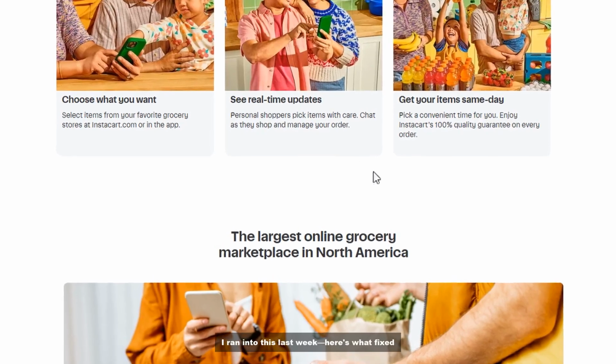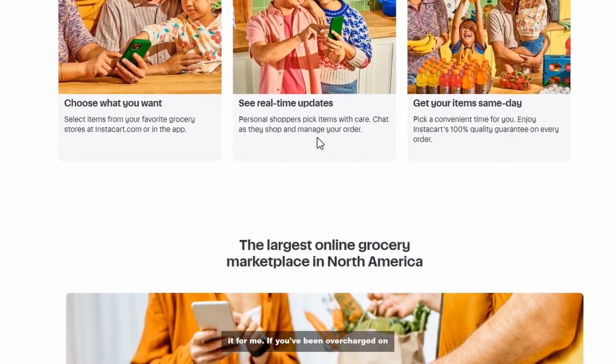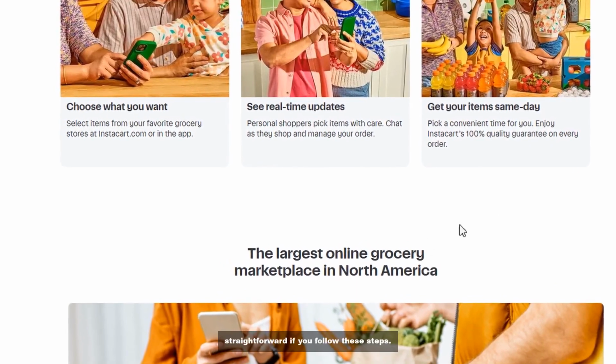I ran into this last week. Here's what fixed it for me. If you've been overcharged on Instacart, getting a refund can be straightforward if you follow these steps.